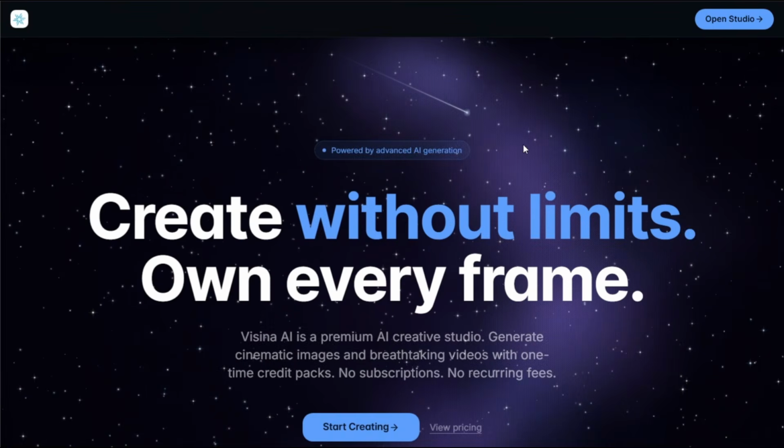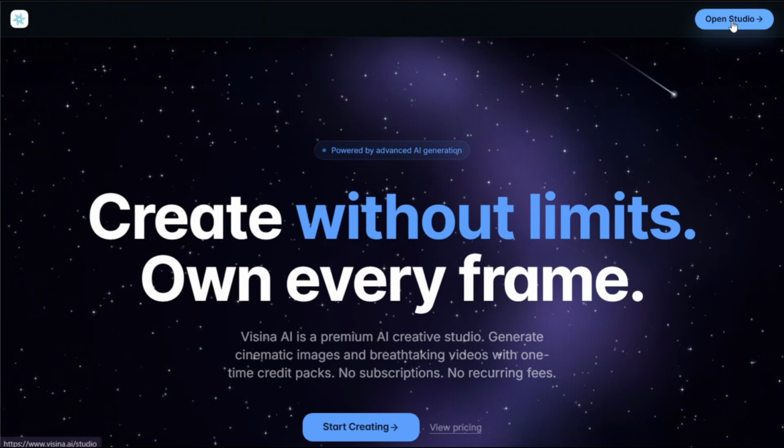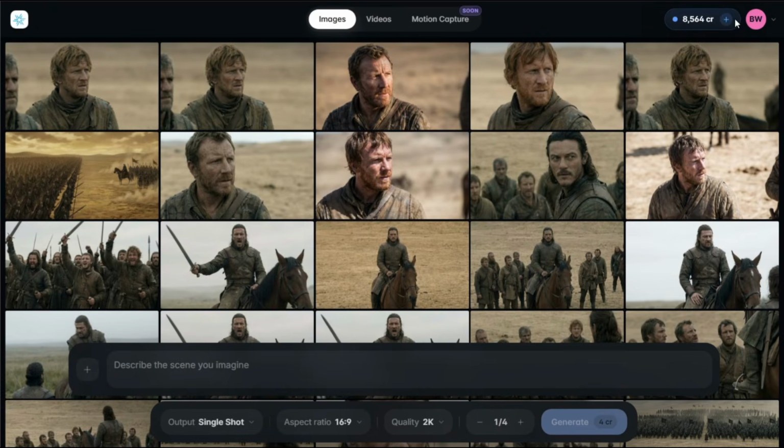Now, to get started, simply click on the link in the description and sign up using your email ID. After that, you'll see an interface like this. From here, click on the Go to Studio option, and it will take you to this interface. Now, this is the section where all the magic happens.